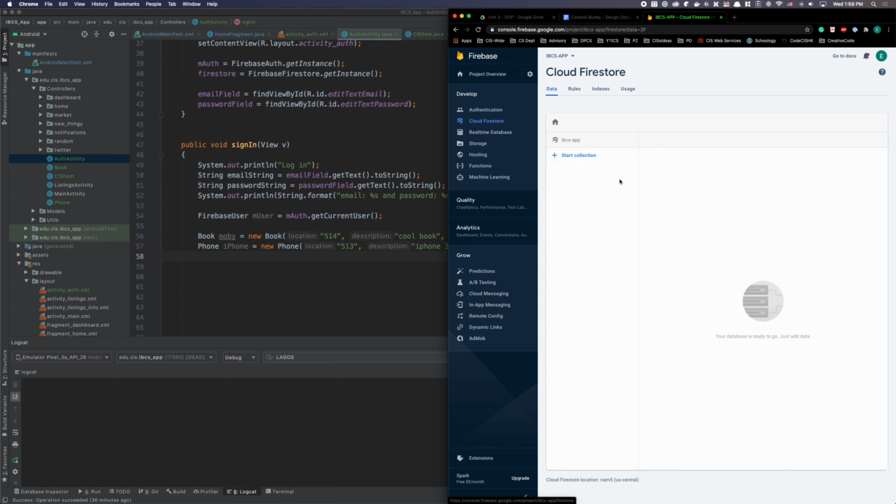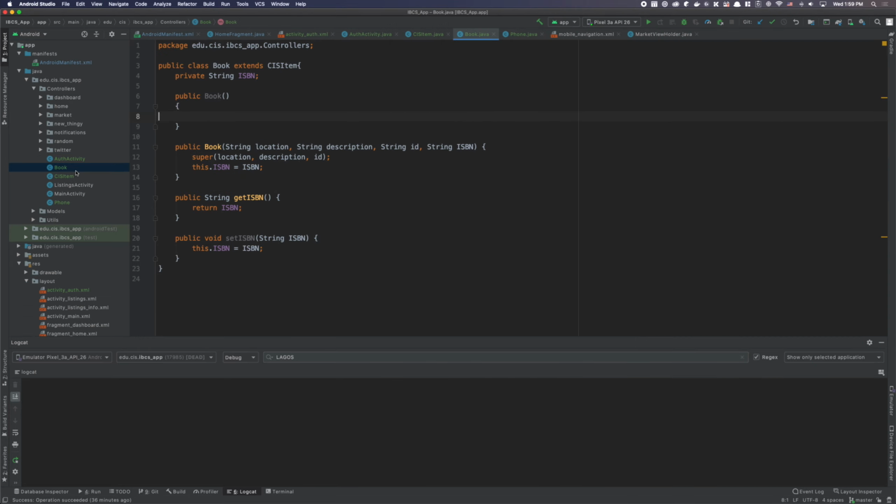So we're going to try to save some stuff. I have here in my app a couple of example classes. Obviously, your classes are going to be much different than this. This is purely for educational purposes. You don't have to follow this for your app. I'm just trying to explain how Firebase, Firestore, works.